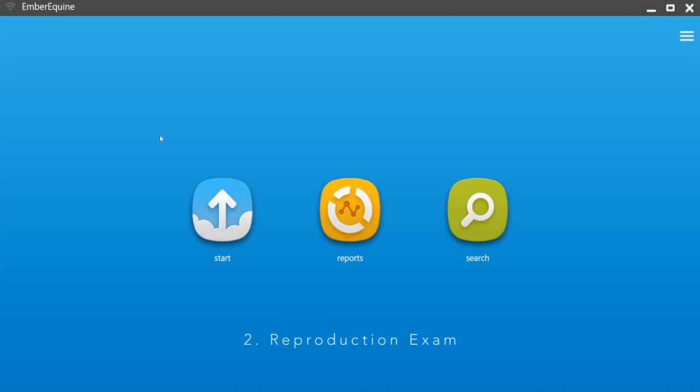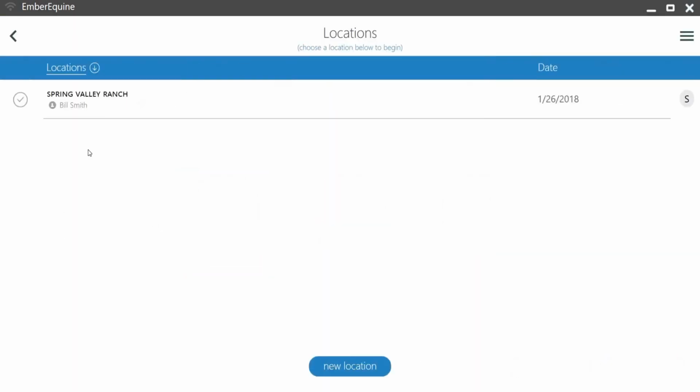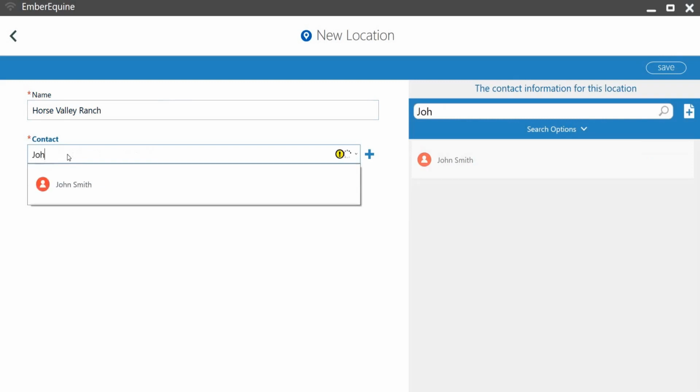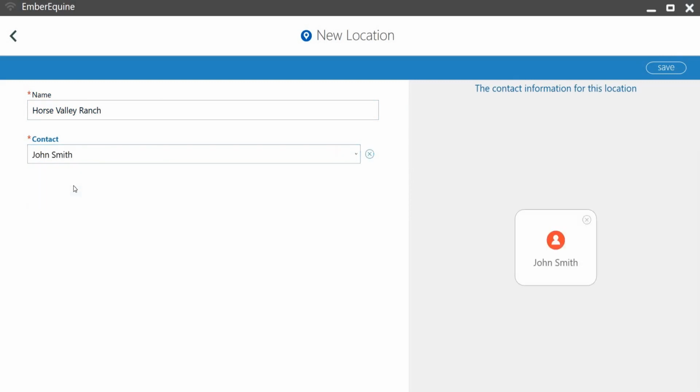To begin a reproduction examination, you must have two parts of information. First, hit Start on the home page. Next, locations can be entered here. Under New Location, enter the name, and a contact. If the contact is already in the database, you can select that here. Then hit Save.